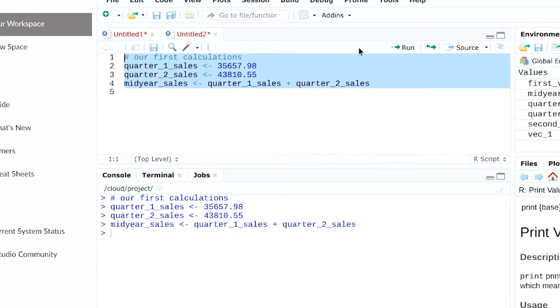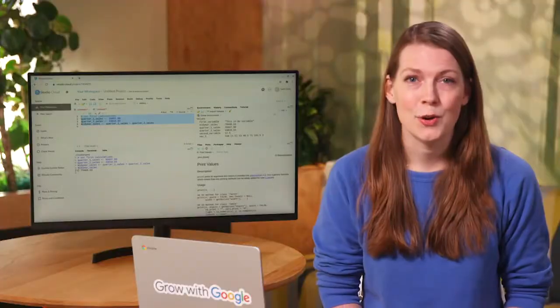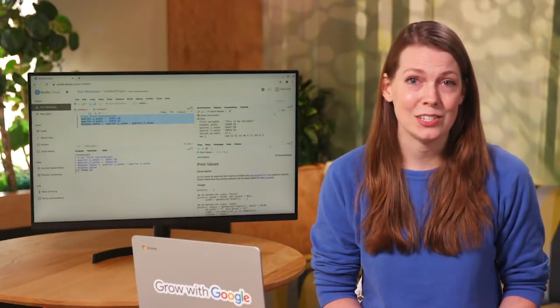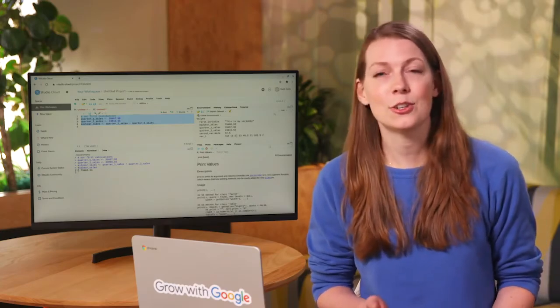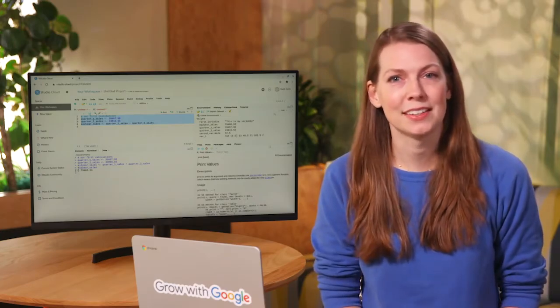We can check this by typing in midyear_sales into the console and hitting enter. You may notice that calculations in R work in a similar way to calculations in spreadsheets and SQL. It's helpful to make connections across the tools that you're working with.